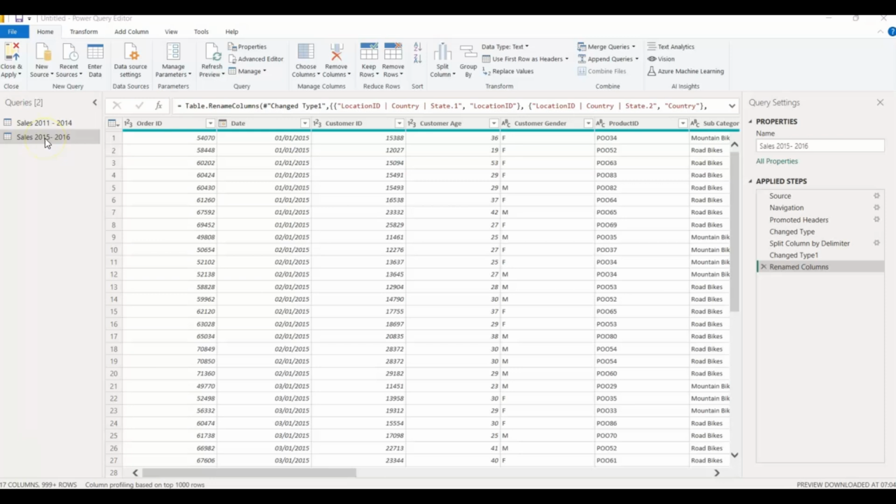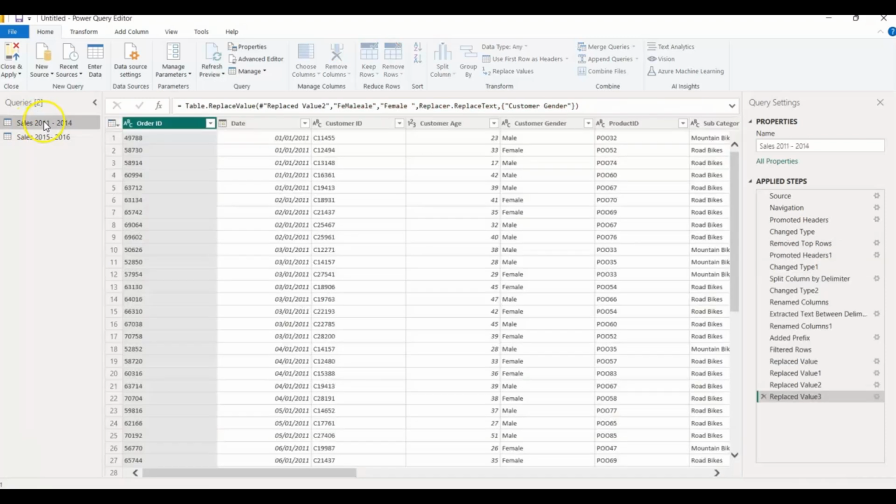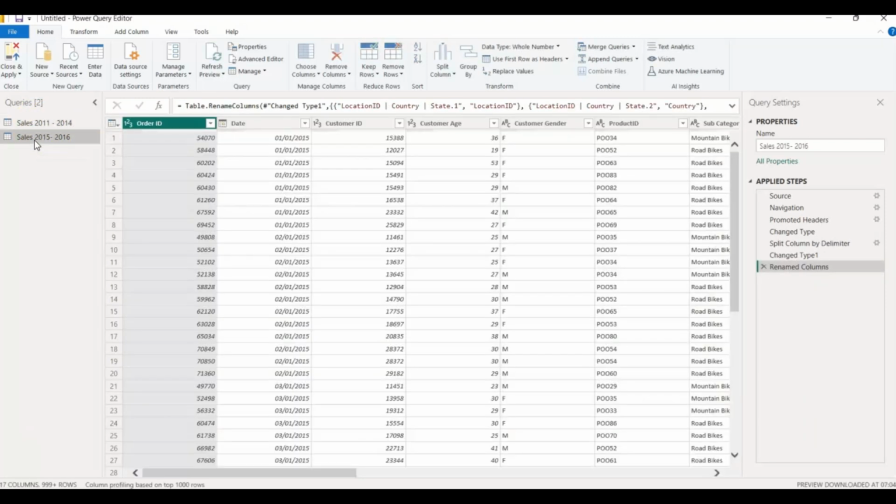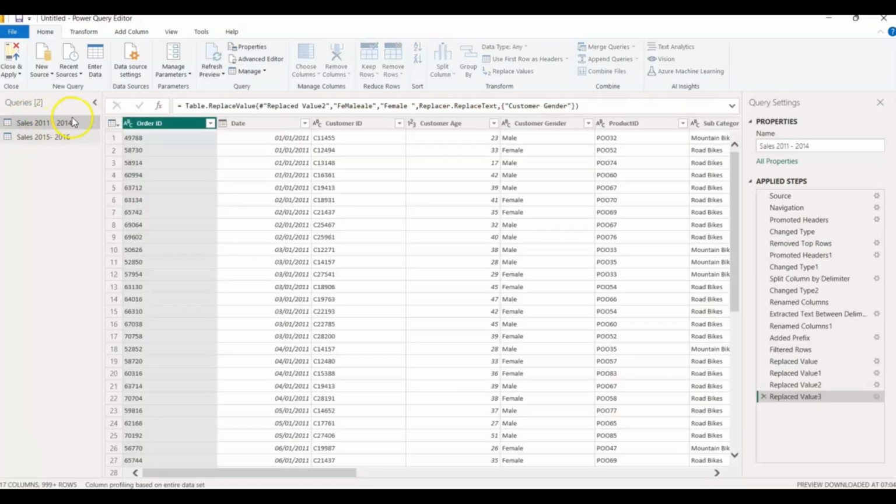First, we're going for appending queries. I want to combine both sales 2011 to 2014 with sales 2015 to 2016. Now, one thing you should note first, what is appending query? Appending query simply means combining tables together, combining queries together vertically, stacking them on top of each other. If this is from 2011 to 2014, I want to append it to continue straight to 2015 to 2016.